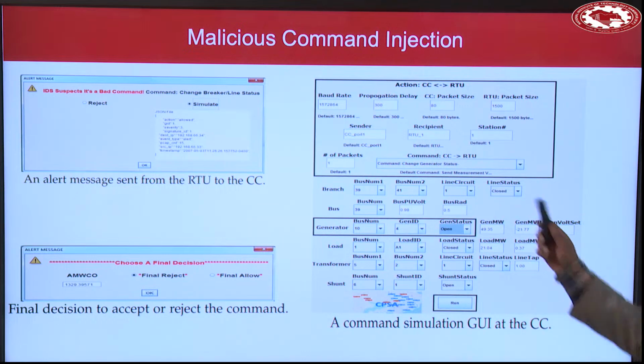In this case, say the IDS suspects a bad command. What do you want to do? Do you want to reject it or do you want to simulate it? If you are sure that this is a legitimate command, no problem. If you are sure it is a suspicious command, you want to reject it. You might say, this is not allowed anyway, we only use this command in an emergency, for example, so you directly discard it. If you're not sure, you say, okay, let's simulate and see what will happen.